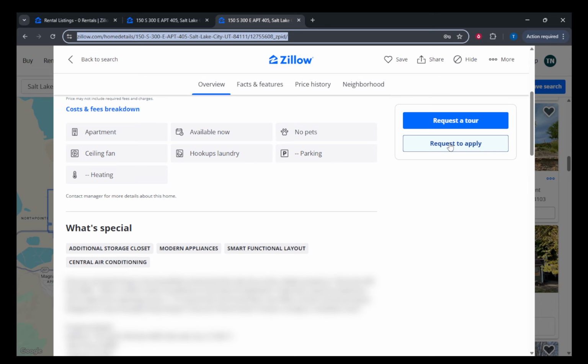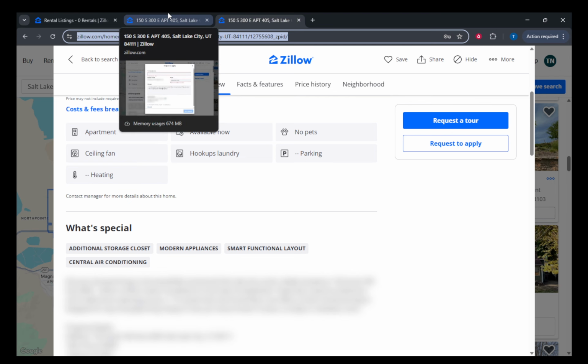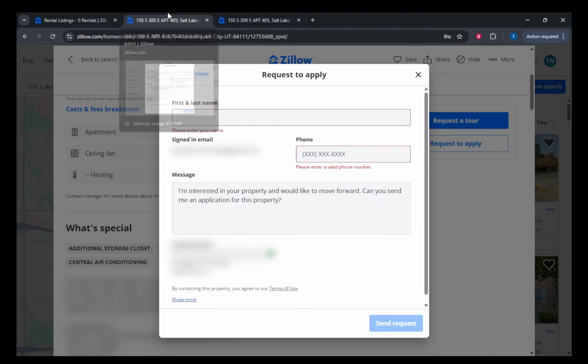Once you're on the application page, look for the section labeled Your Household. Here, you'll be asked to indicate the number of adult co-applicants. These are the individuals over the age of 18 who will be joining you on this rental journey. Whether it's just one other person or multiple, be sure to accurately reflect the number of adults who will be applying with you.